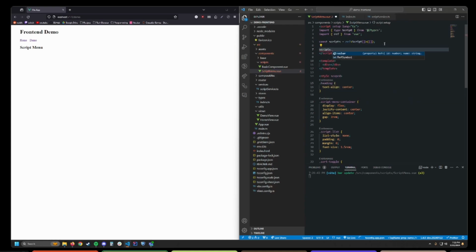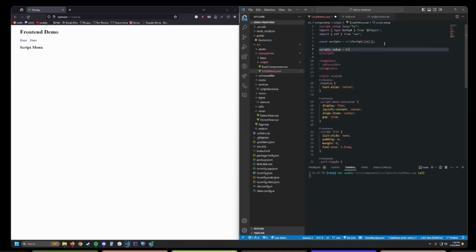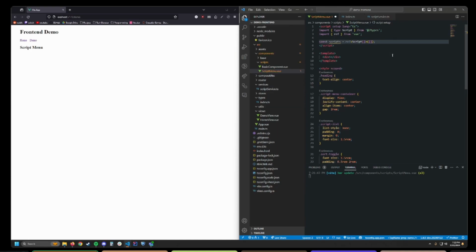What if you do scripts.value equals 4? Yeah, cool. Show that. Sure. It's going to say number is not assignable to type Script array. And this will also give me all the autocomplete, so I can say scripts.value of some entry, and it'll give me all of the properties. Oh, that's awesome. Which is just so handy.